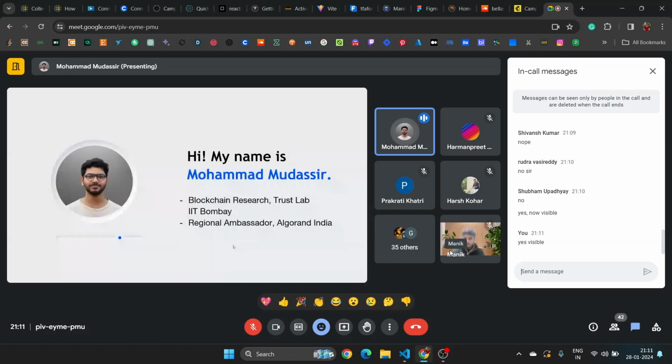So let's first of all talk about how the internet has evolved, how we went from Web 1, then Web 2, and then we are currently exploring Web 3.